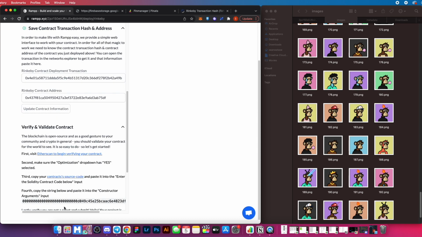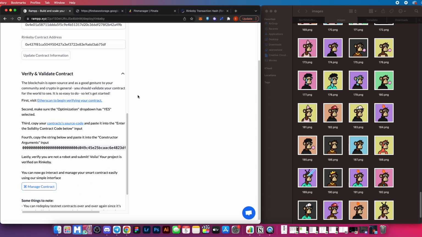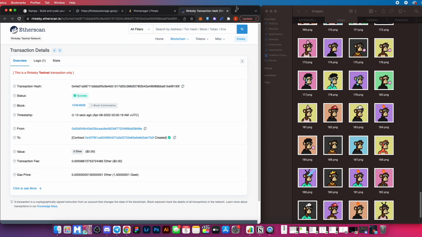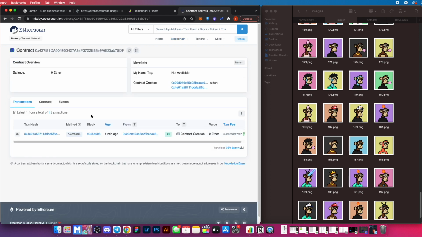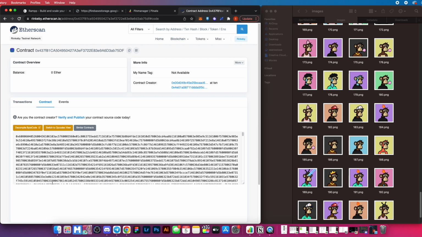And right here under verify and validate, we're going to need to verify this. Now, what I mean by verify is if we come back to our transaction here and we actually go to our smart contract, if we come over to contract here, you'll see that this doesn't have a green check mark. It's not verified and published, and we don't really know what the smart contract looks like. Normally, this is kind of a red flag to people because people want to make sure that the smart contract is safe to interact with. So we want to make sure that our smart contract is verified and published so that when we do go public and we mint this out to people and people take a look at it, they feel safe and they can look at our source code and everything from Rampp.